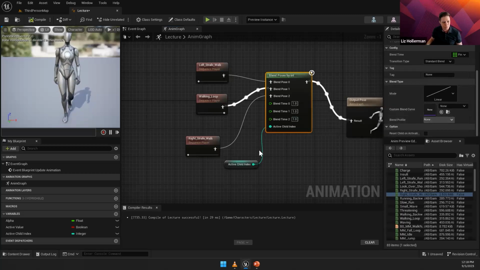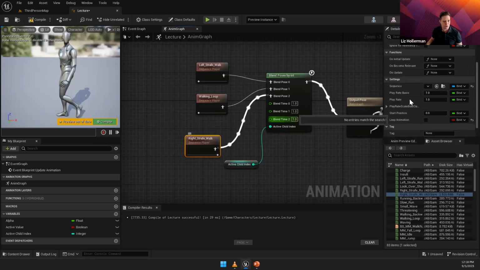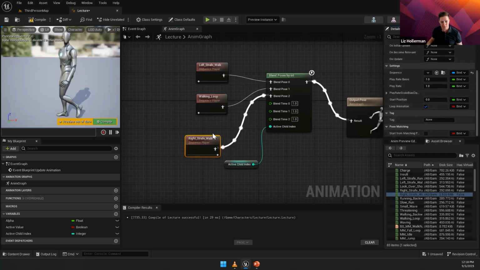Let me click on the active child index here so that you can see the slowness of their blending. Oh, you also notice when I went to the right, it stopped, because I forgot to loop the animation, which I would have to compile in order for it to continue to loop.